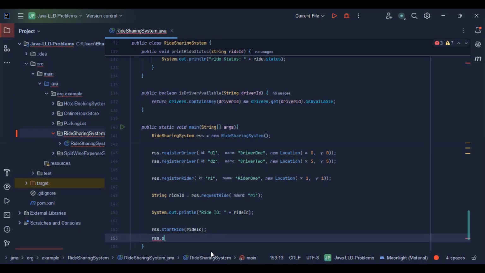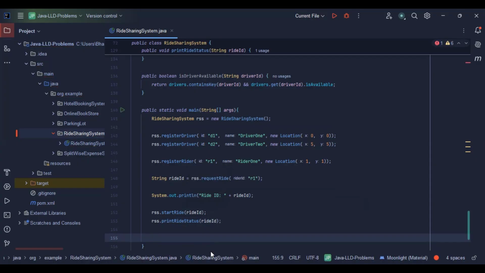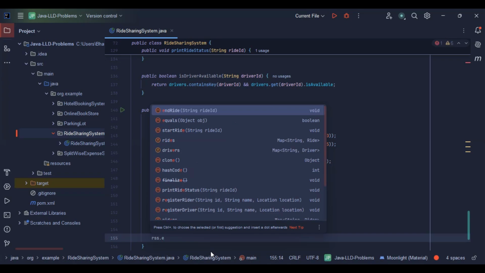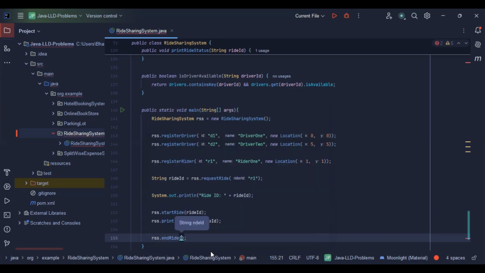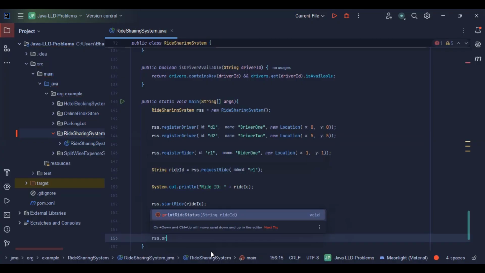Oh, we have to print the ride status as well, right? So I'll go with print ride status and pass the ride id here. This is for starting the ride. Now after completing the ride, we have to end the ride and print the end ride status as well. So go with ride sharing system dot end ride, and within it pass the ride id. The next step is ride sharing system print ride status, and pass the ride id here.